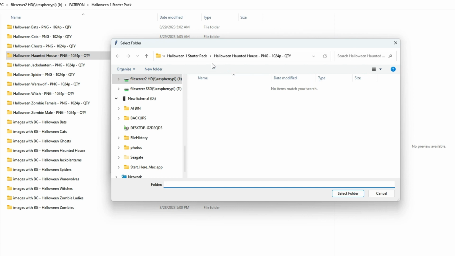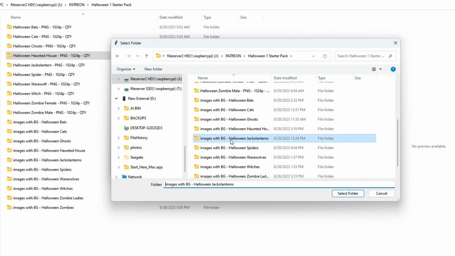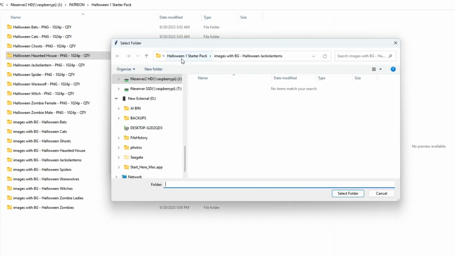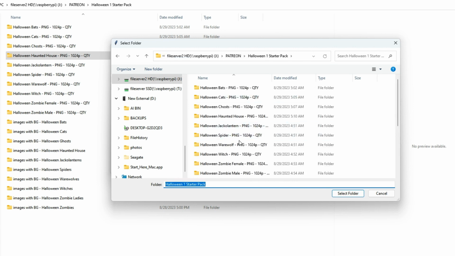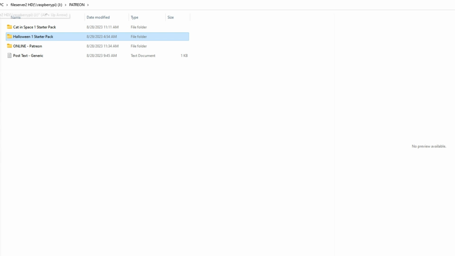So let's pick. We just did haunted houses, jack o' lanterns. All right, images with backgrounds, jack o' lanterns. The things that it just knows because it studied things, but not like a human studies. Okay, let's run this. It just knows composition really well. It knows color really well, and it knows lines.